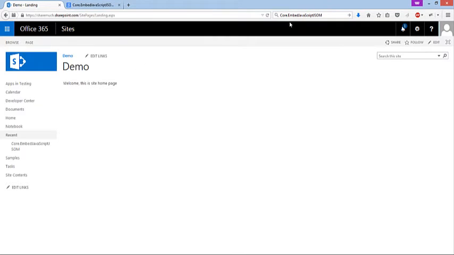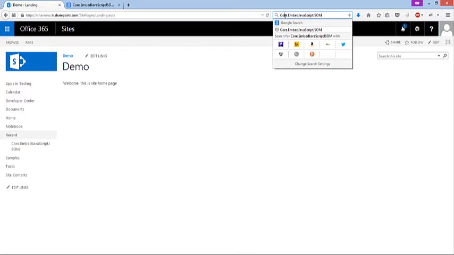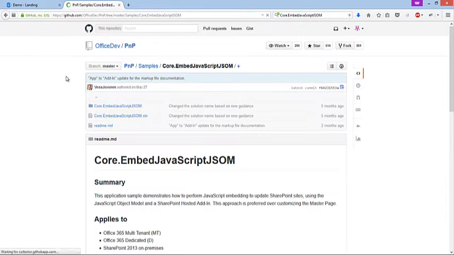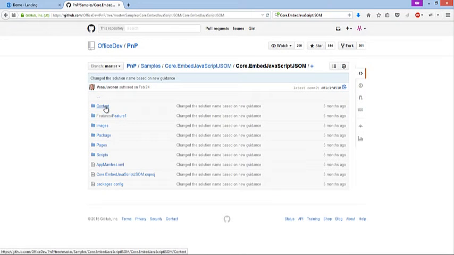First things first, I'm going to download a starter kit. And a starter kit comes, if you basically search for core embed JavaScript JSON, it'll give you this project. And this project is a GitHub project, a community project, which has lots of different samples. One of the samples that we were using is this embed JavaScript JSON. But there's a couple of things that I wanted to change in that project to show you how you can actually make practical use out of it.